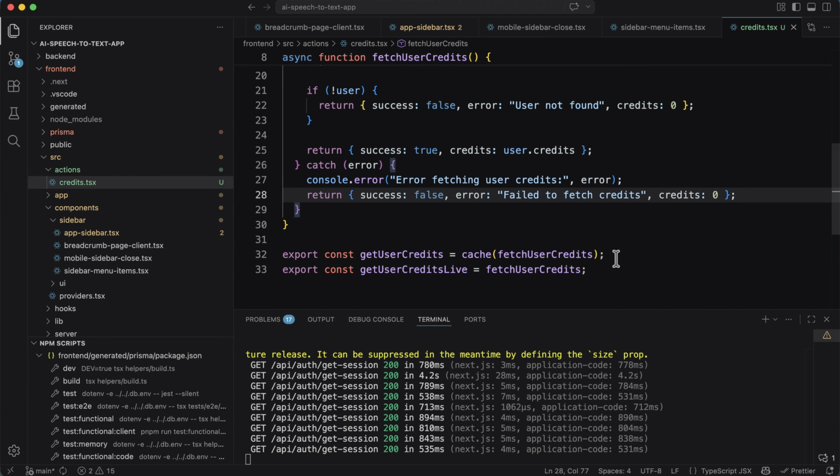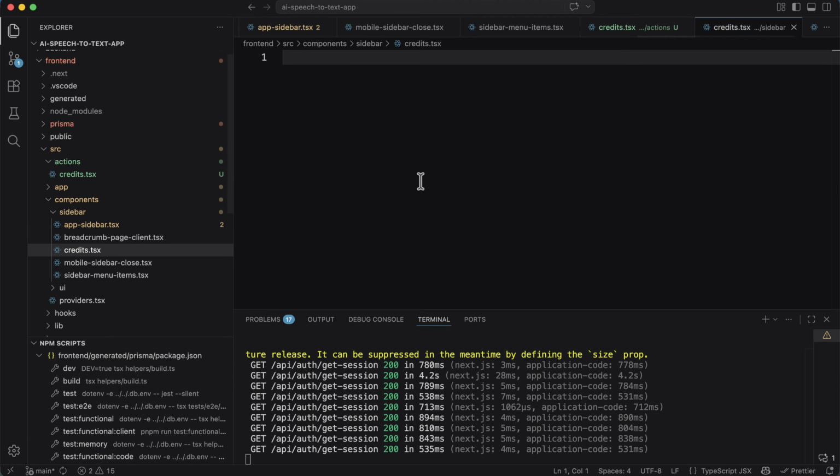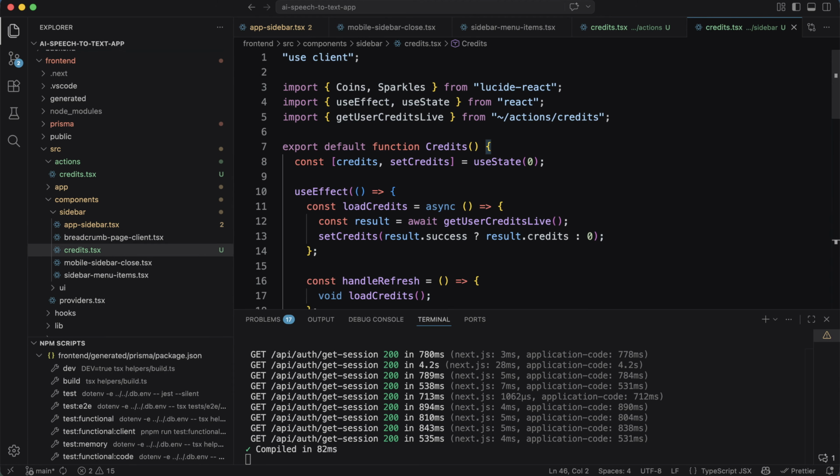It securely retrieves the user's credit balance from the server. We can now use this function to display the user's credits directly in the sidebar component. Next, we will create a new component inside the sidebar folder to display the user credits. We will import the Coins and Sparkles icons from Lucide React. We also need to fetch the user credits using our new function.